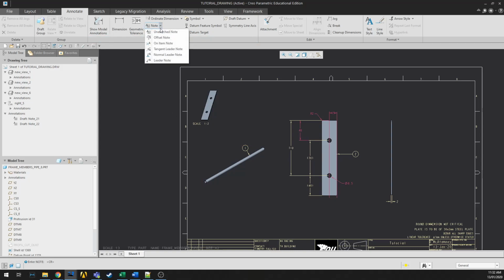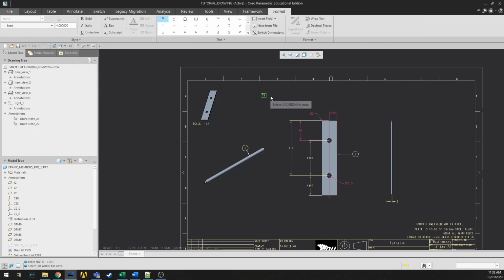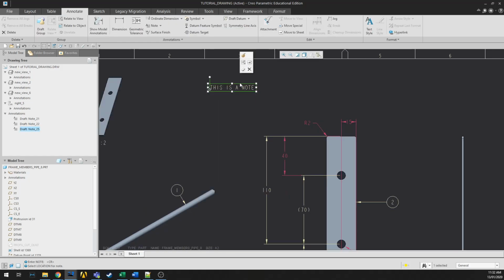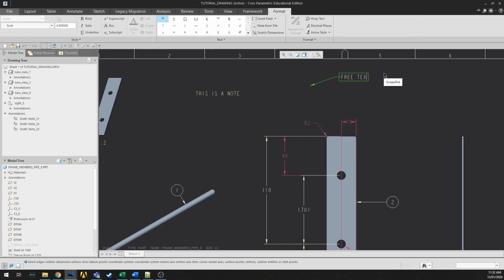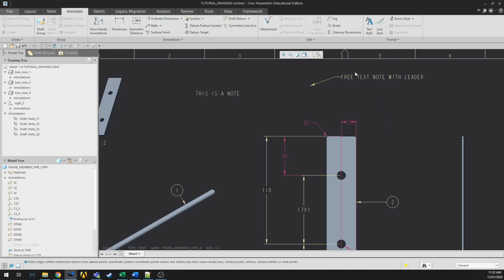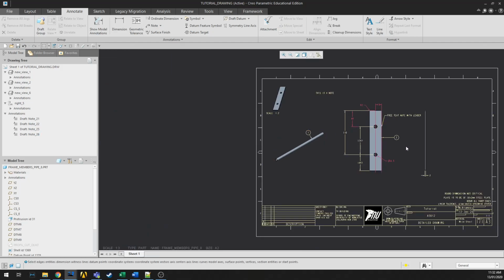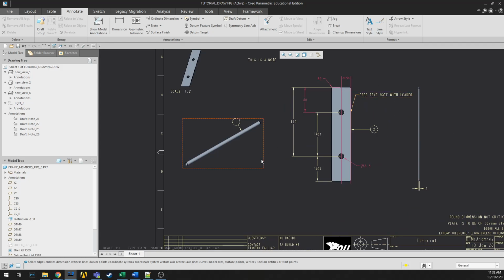Another thing we can do is notes. You've seen me put an unattached note in. This is a note. That's just free text. You can select it and then click and drag and move it around. You can also do a note with a leader. So again, it's free text note with leader. You might want to use this to say weld this surface here, or weld all along this surface, or grind all this surface flush, and so on. Things like that. They can be useful just to add that extra detail.